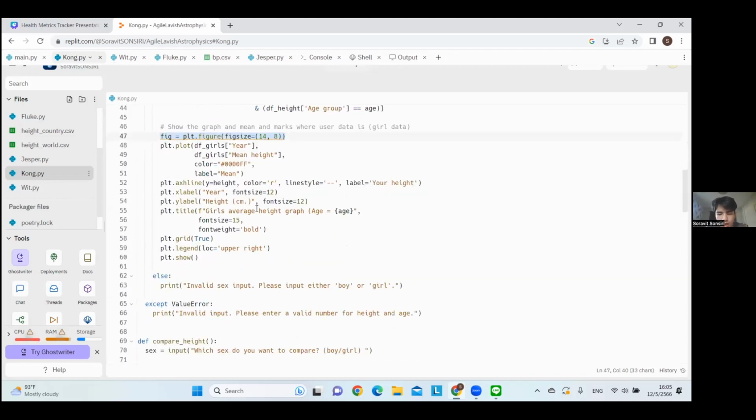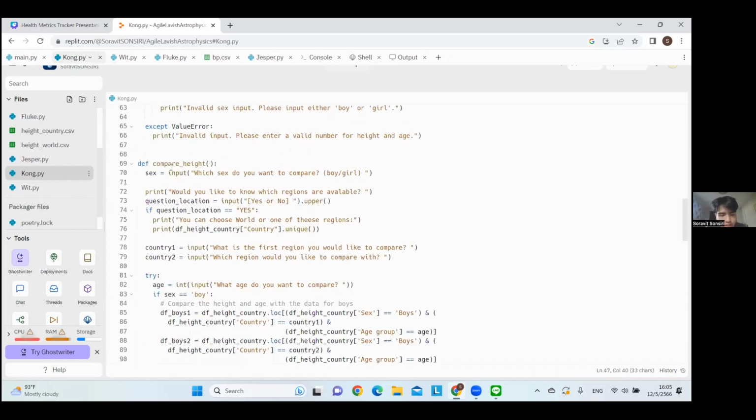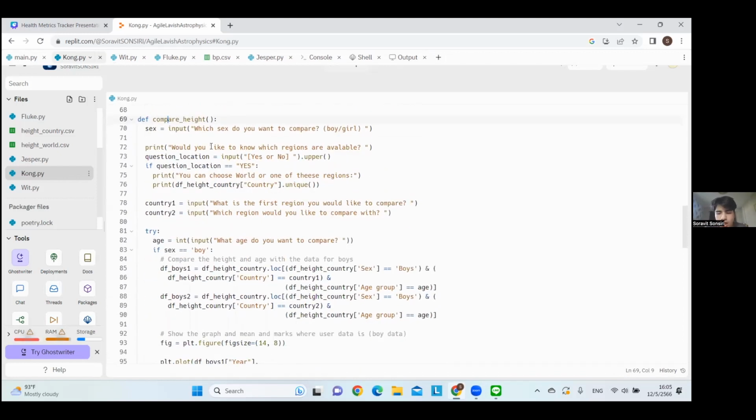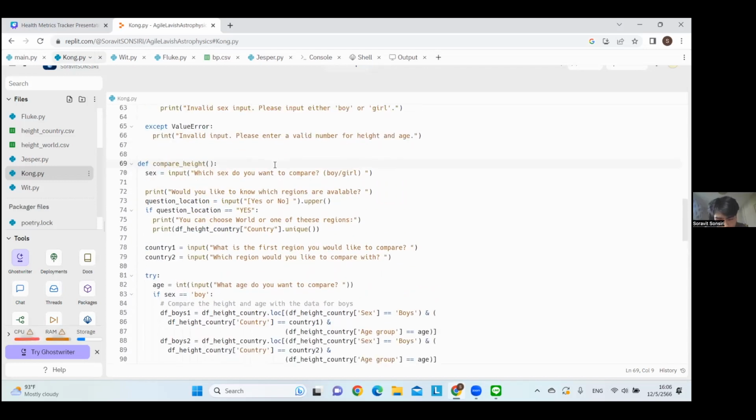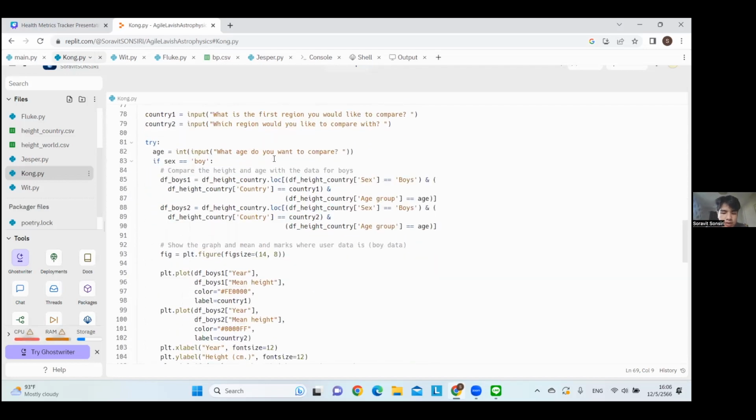So if a user chooses to compare the average height between two different countries, the program prompts the user to choose the sex they want to compare, then asks the user, would you like to know which regions are available? Then if the user types yes, the program will show the countries that are available and the user chooses the two countries they want to compare.